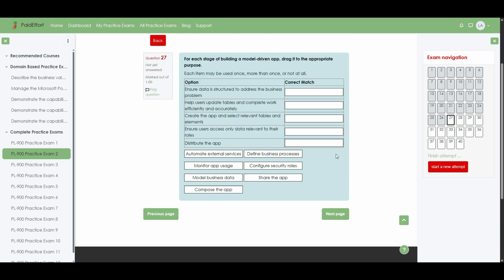Question 27. For each stage of building a model-driven app, drag it to the appropriate purpose. Ensure data is structured to address the business problem. Model business data. Help users update tables and complete work efficiently and accurately. Define business processes. Create the app and select relevant tables and elements. Compose the app. Ensure users access only data relevant to their roles. Configure security roles. Distribute the app. Share the app.